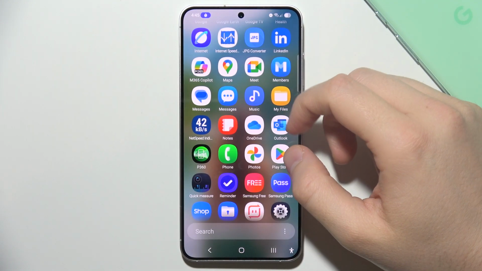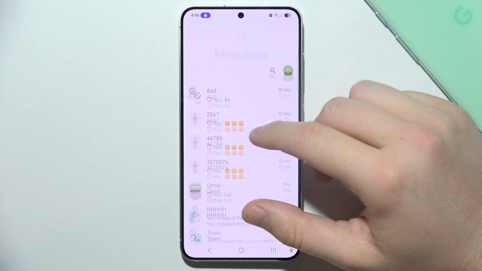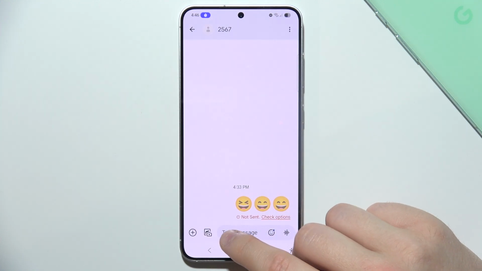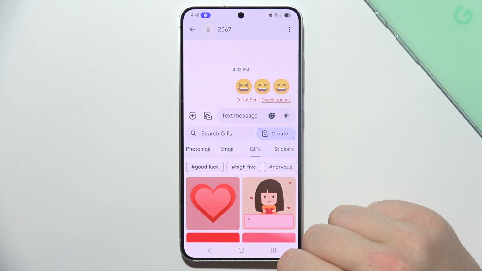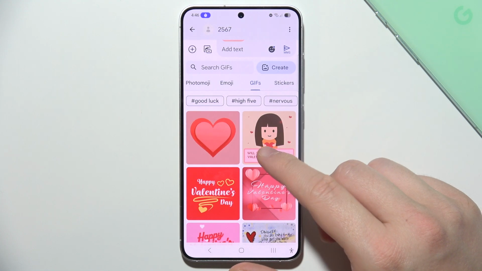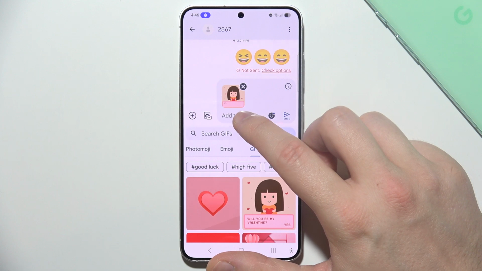If you want to send GIFs on a Samsung S25, just start by opening your Messages application, going to your text conversation, and when you are here, you can just simply click on plus, and here you can find your GIFs. So you can just select any of the GIFs that you want to send, just simply click here. It will be visible in this place.